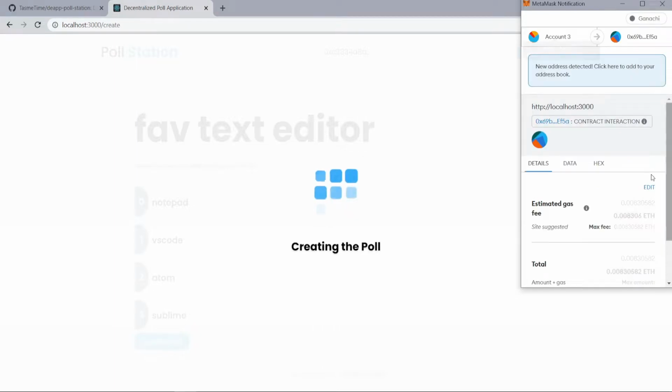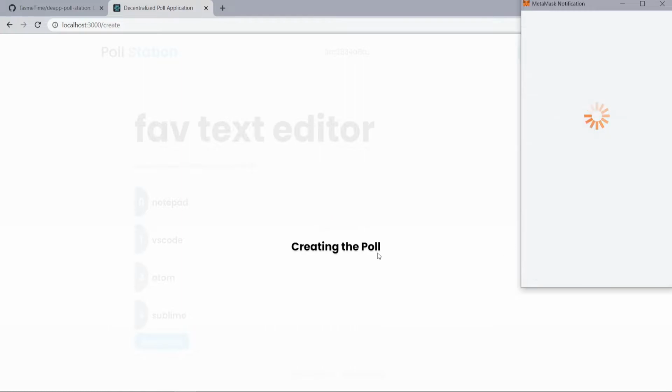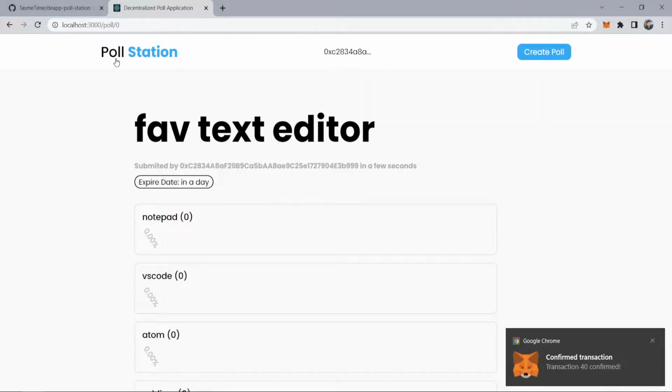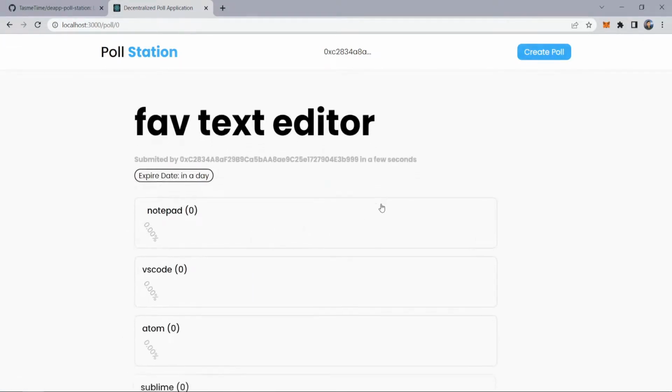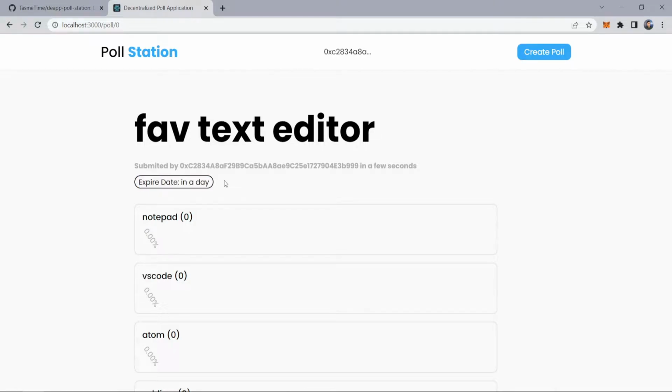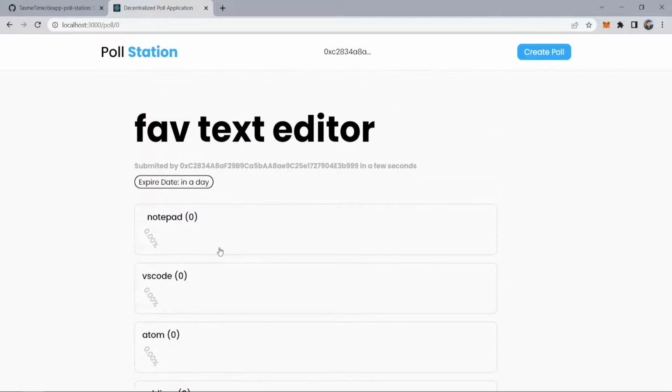We actually use our MetaMask. We will connect our application to MetaMask. We confirm this transaction, and as you can see, if you come in here, our poll is created. And if we click on that, actually there's a bug in this. We'll fix that. And you could choose your preferred or favorite text editor.